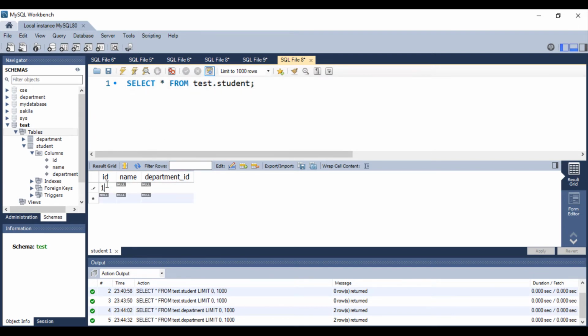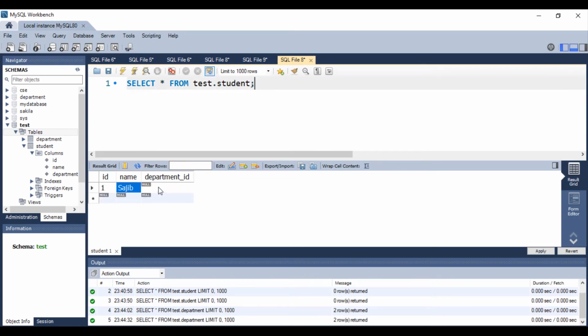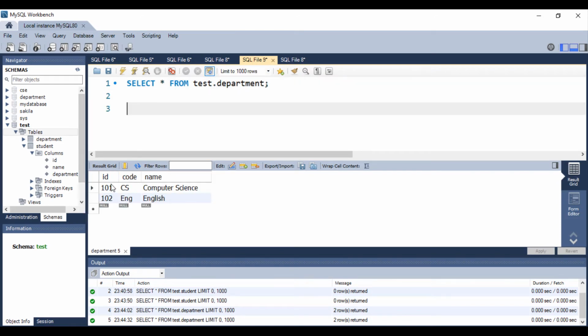Suppose I will insert my name. Look, department ID 102 is here, but 103 is not. If I want to insert 103 and click the apply button, I will get an error, as I have selected department ID as a foreign key, and this department ID will look for this ID to check whether we have 103 or not. If we do not have 103, then we'll get an error.